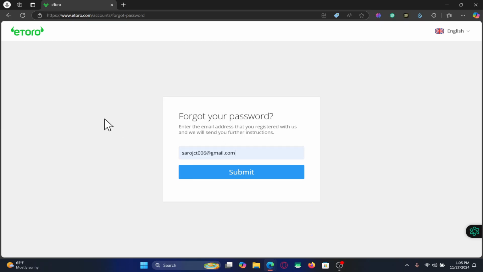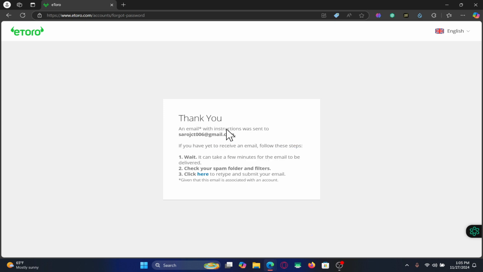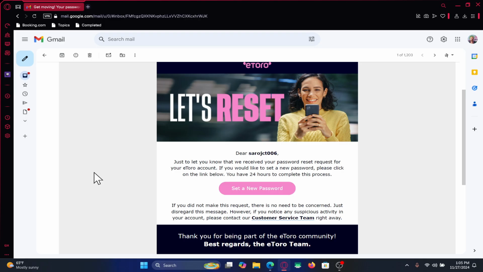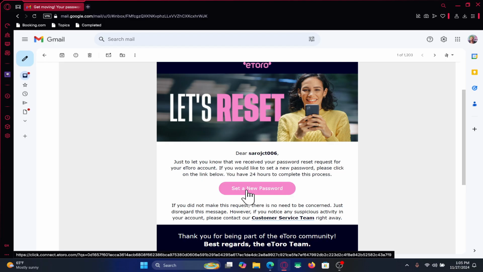You will then be asked to enter your email address. Type in your email address and click on the submit button, and you will now be told to check your inbox. So just check your inbox within the email address that you entered, and you will find an email from eToro. Open up this email and you will find a button which says set a new password.